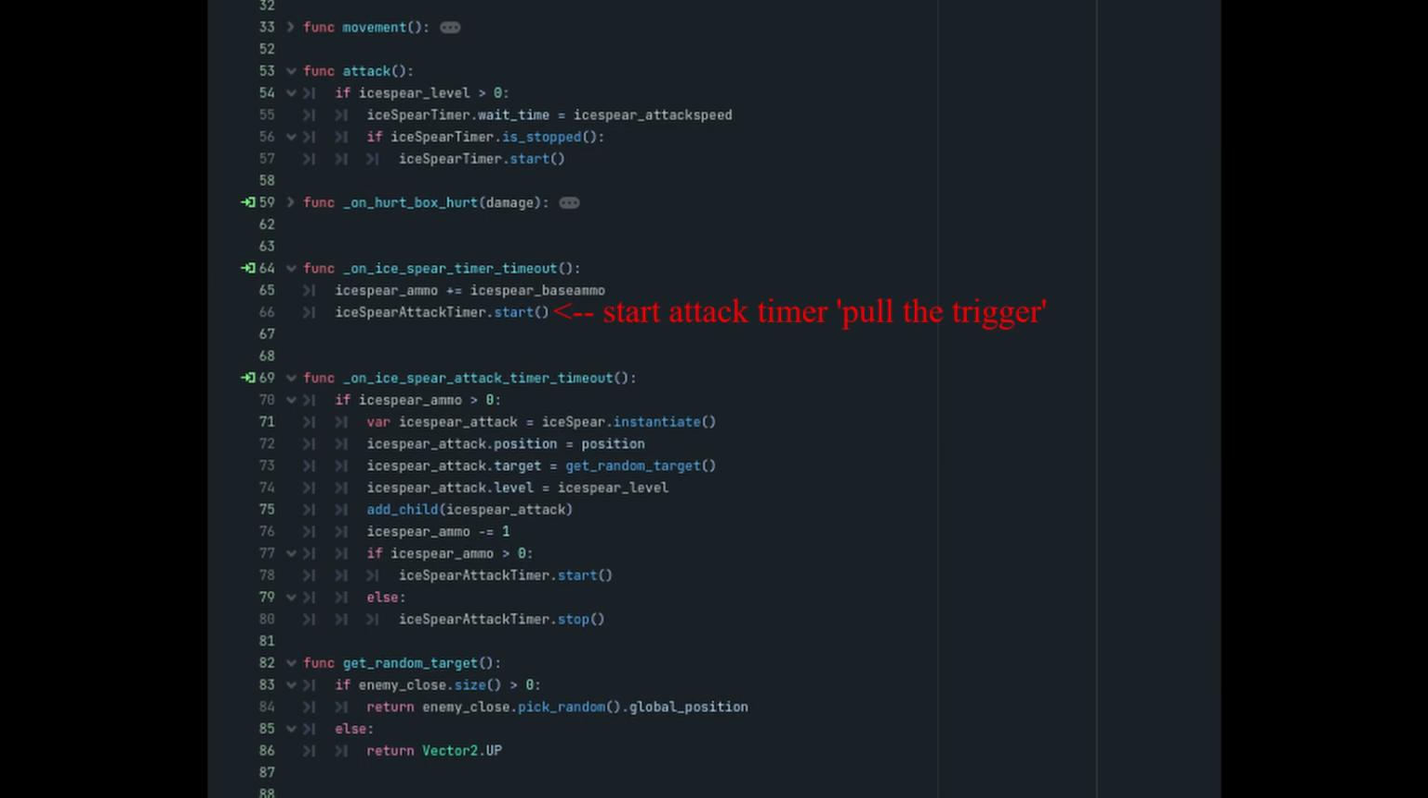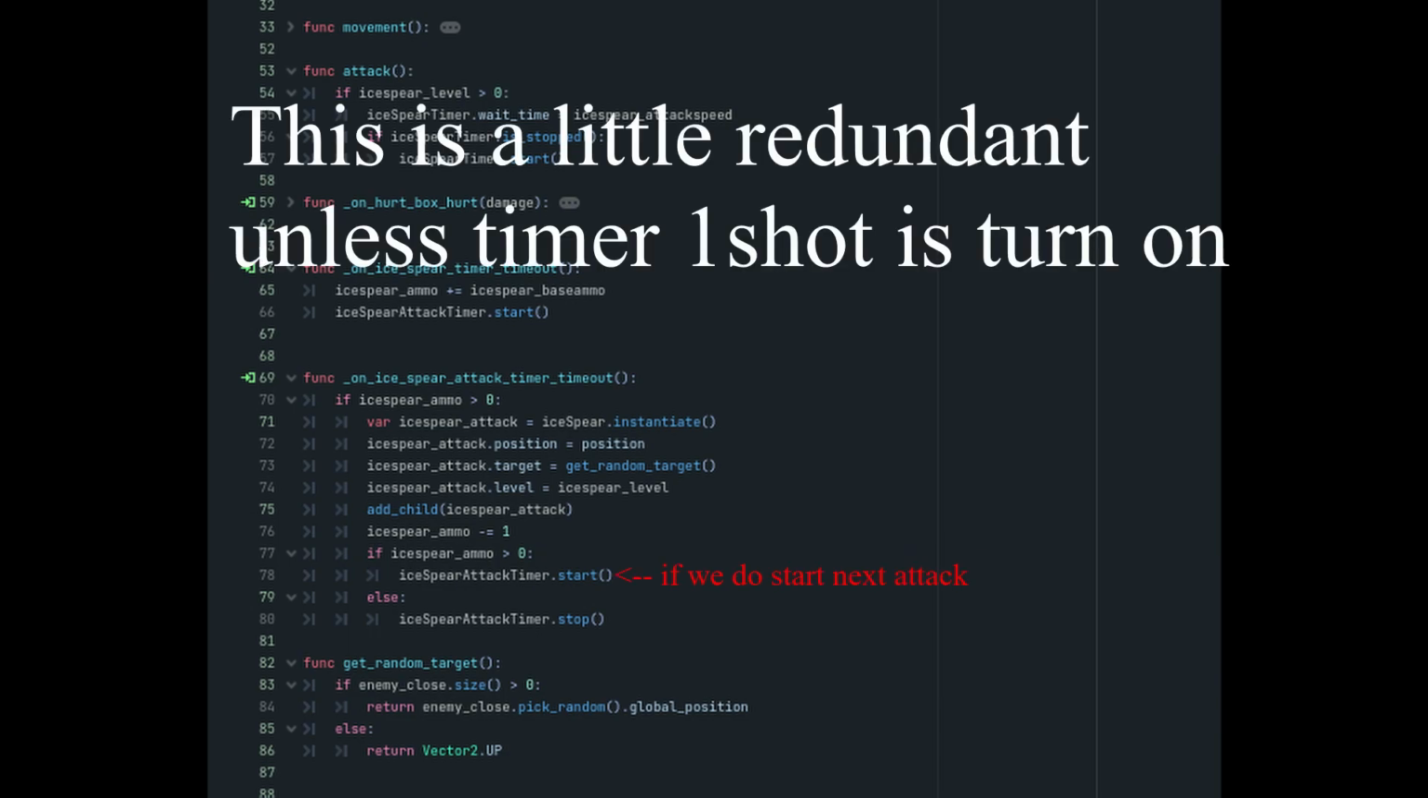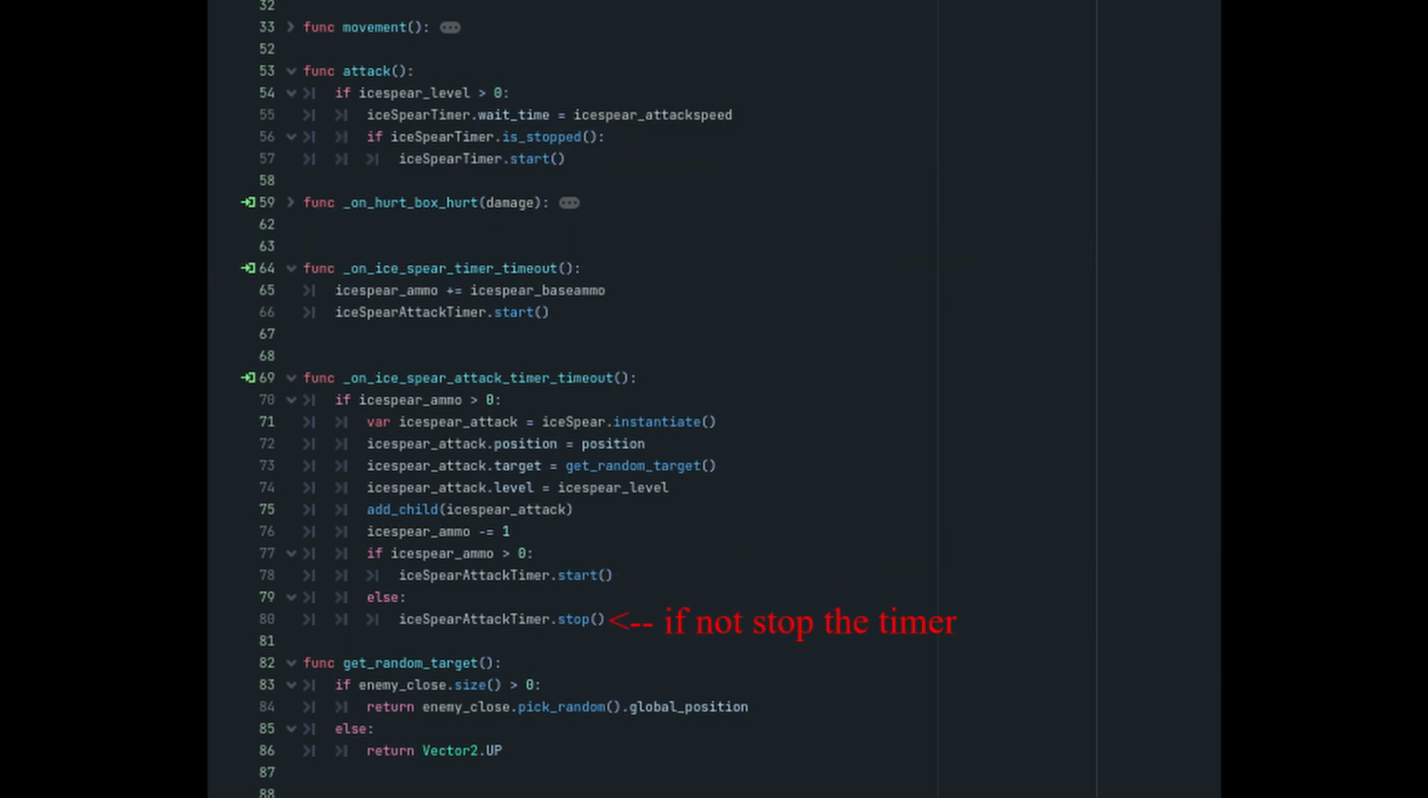Every 0.075 seconds, the attack timer will check if there is any ammo left. And if there is, we instantiate an ice spear scene. We set the position to the player's position. We set the target to get_random_target's return value, which will be an enemy's global position. We set the level to what our player's icespear_level is, and then we add the child to spawn the ice spear. We then subtract one ammo from the ice spear and check if we have ammo again. If we do, the attack timer is started again, and if not, we stop the timer.